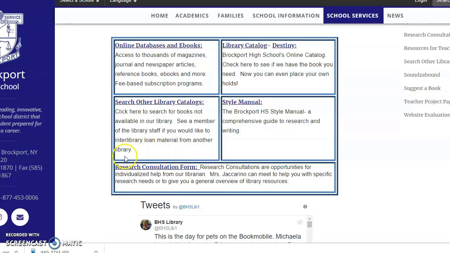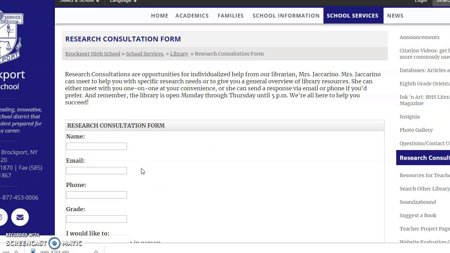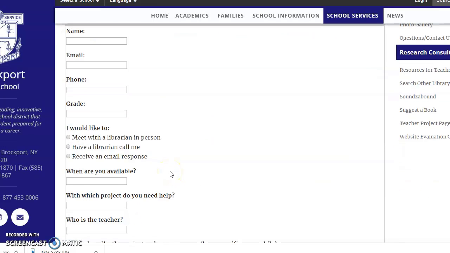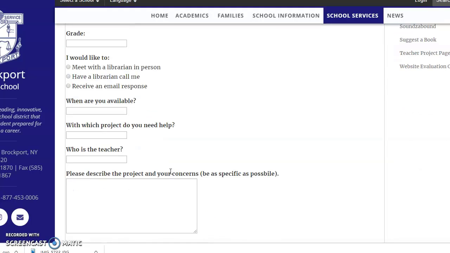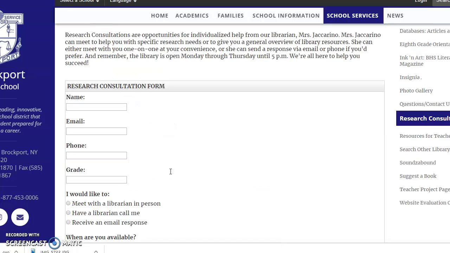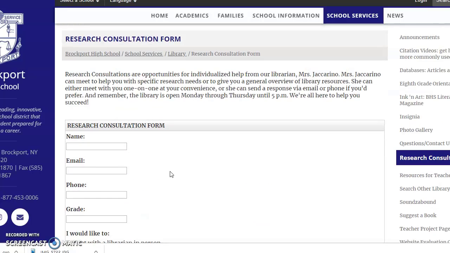And I do want to point out this last point, the research consultation form. This is a new option that we have. It's a form that you can fill out, and on the form you can take a minute to fill out your name and your grade, and you can make an appointment to meet with me. We could talk online, we could talk through email, we can meet in person. This might be extremely helpful when it's time for you to do your research project and you need a little bit of extra help.